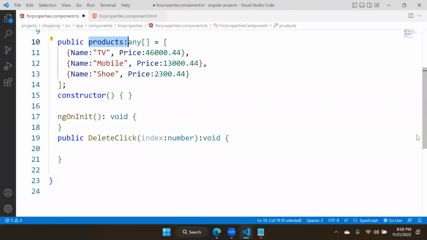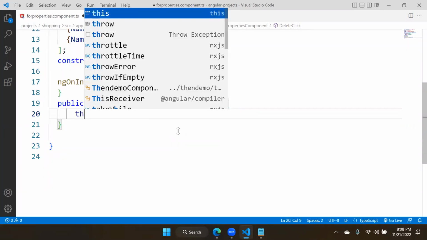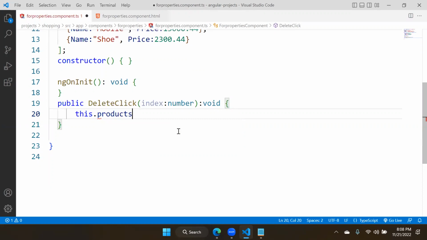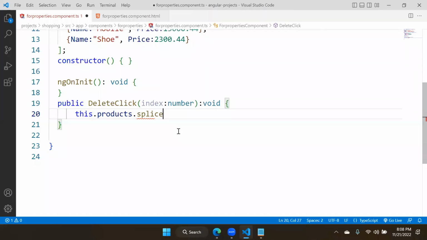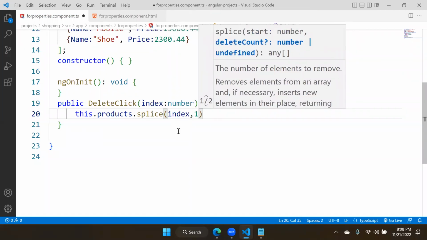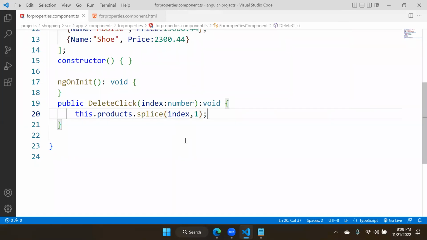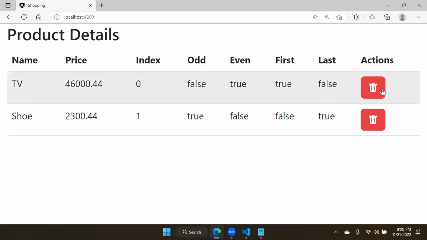So we have to write the logic here. What is the array name? this.products.splice. We have to use splice. At which index number? Index, whatever index number you collected. From there, how many records to delete? 1. We have 0, 1. How many to delete? 1. That's it. Now you can see, I click on delete of the second, it will be deleted. I click delete of the first one, it will be deleted.